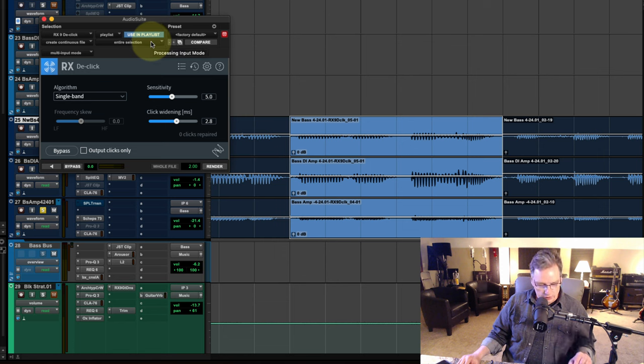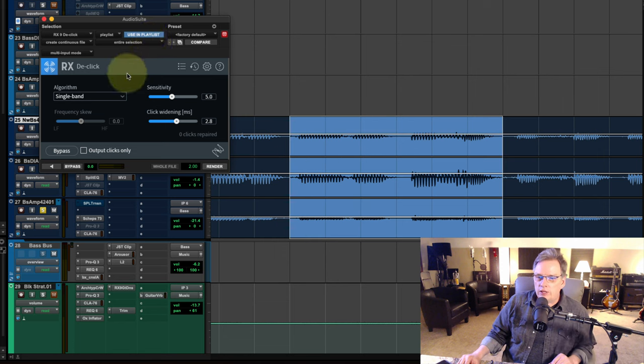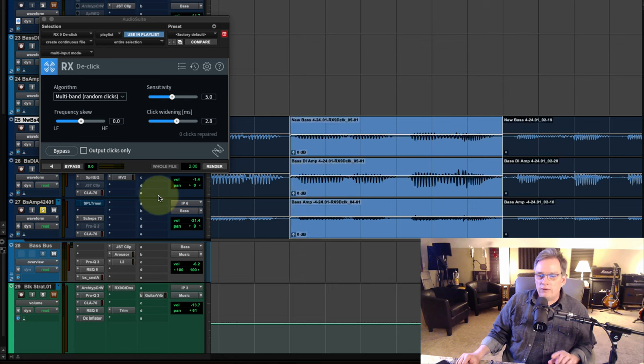So what we're going to do now is undo that, and then we're going to come down here. Now there's two other options here we can do: multiband periodic clicks or multiband random clicks. I have more success with the random clicks, so we're going to go with that. We're going to keep the settings all where they're at, and then we're just going to click render. Now let's take a listen to that and see what happened. Clicks are all gone, literally that fast and that simple.